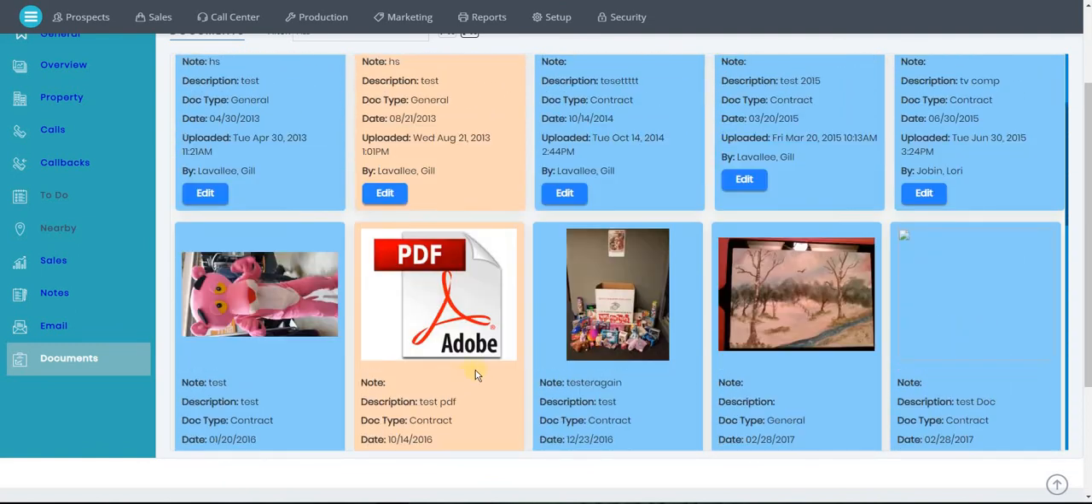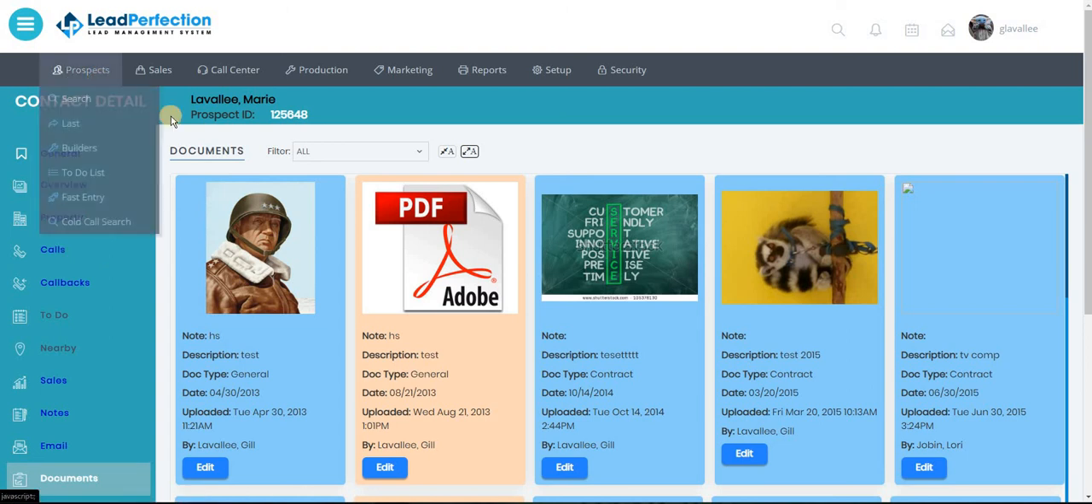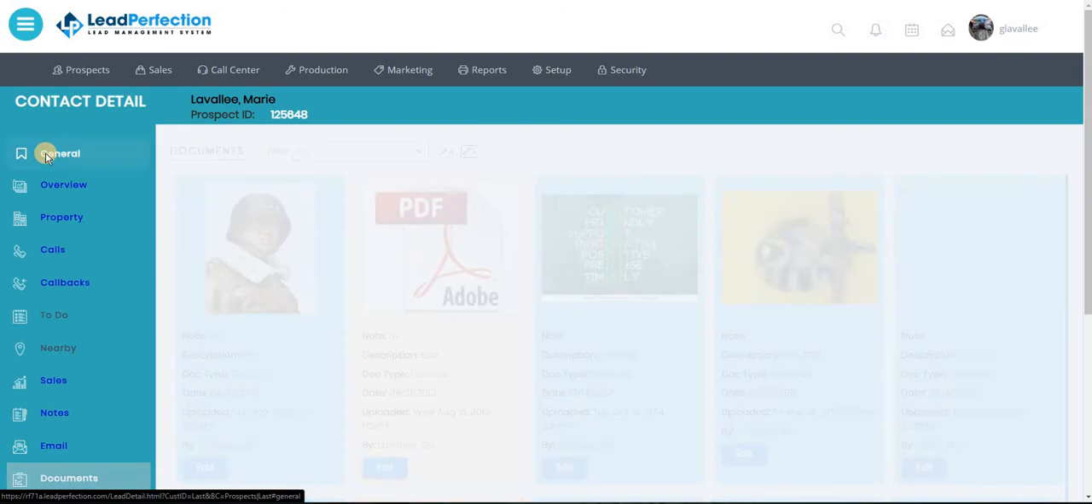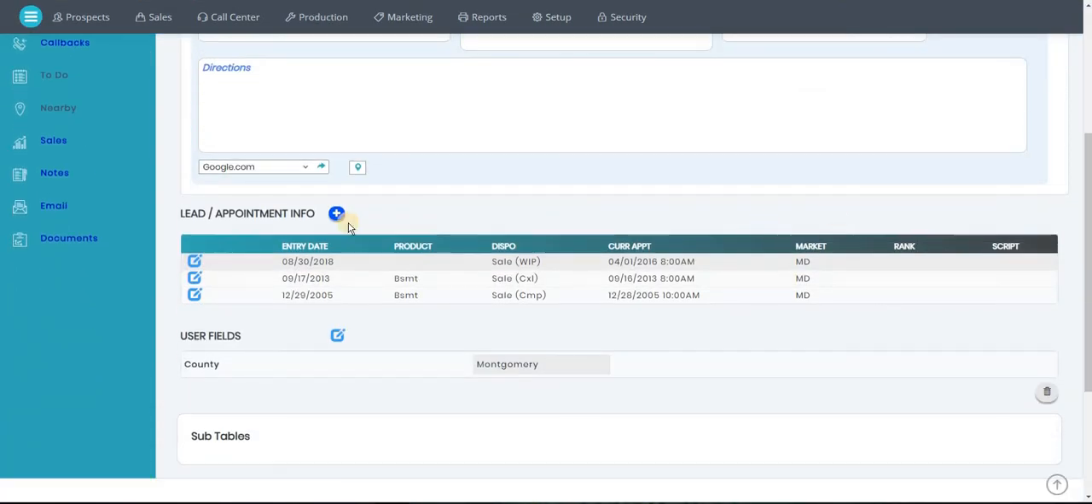Okay. So that's a quick overview of the Prospect tab and our actual prospects. Okay. Scroll down, add a new lead, editing the box.